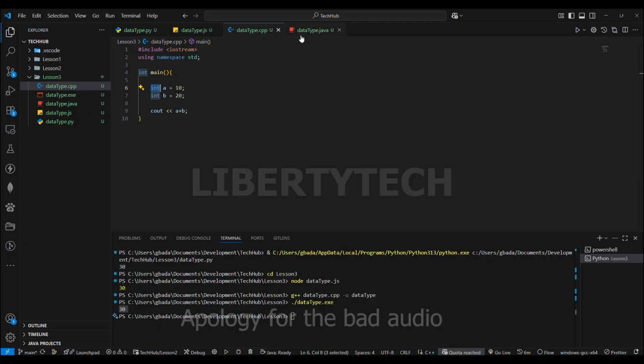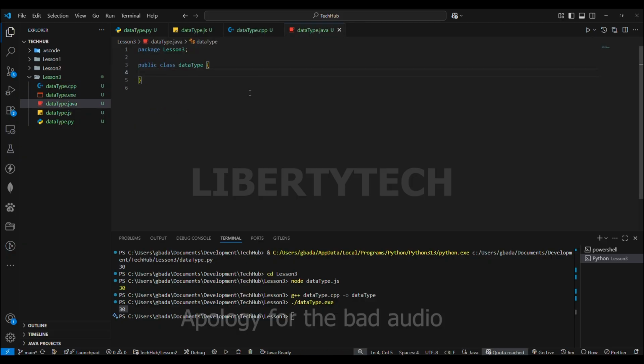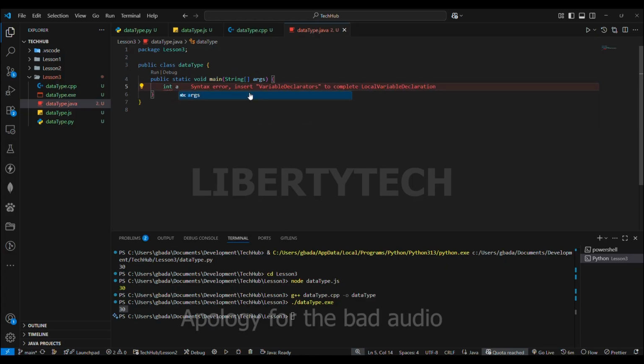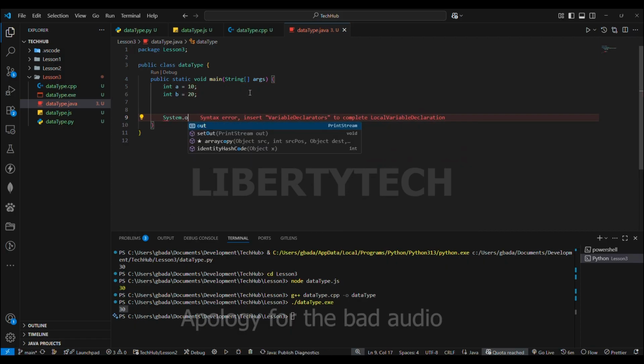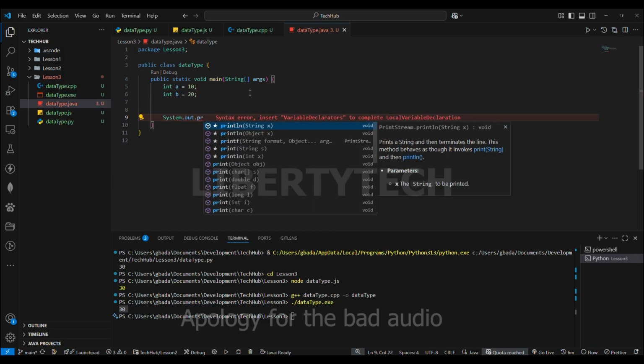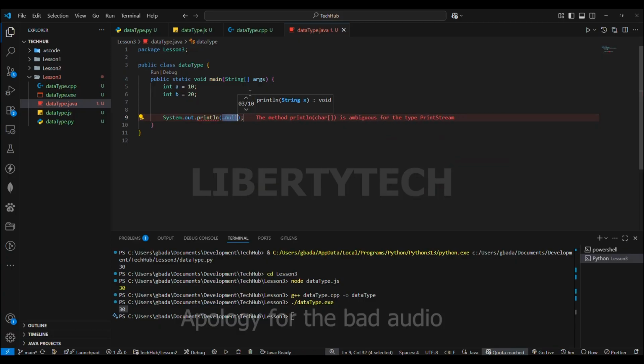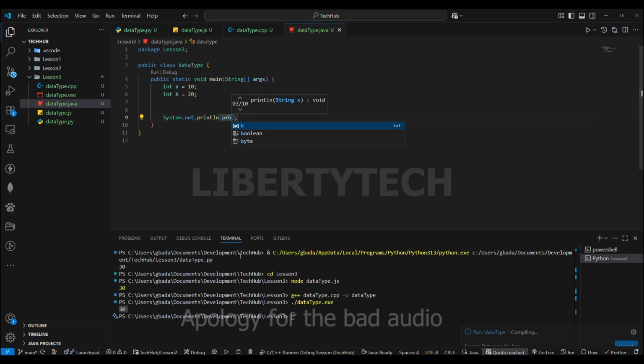So let's move down to the Java part. I'm going to do public static void main, something like that. In this part too, we need to specify int a equals 10 and int b equals 20. Then here I can do something like System.out.println. What am I printing? I'm printing a plus b. And if I run this, I should be able to get my 30 as well.